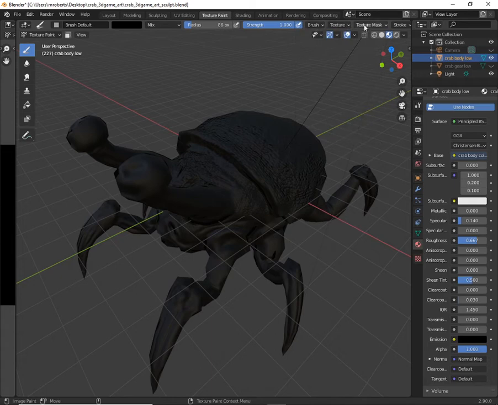But you'll notice texture and texture mask both have this. View plane is usually a good default unless you really want to use a stencil. And stencils are cool and powerful, and we'll see those particularly on our armor.